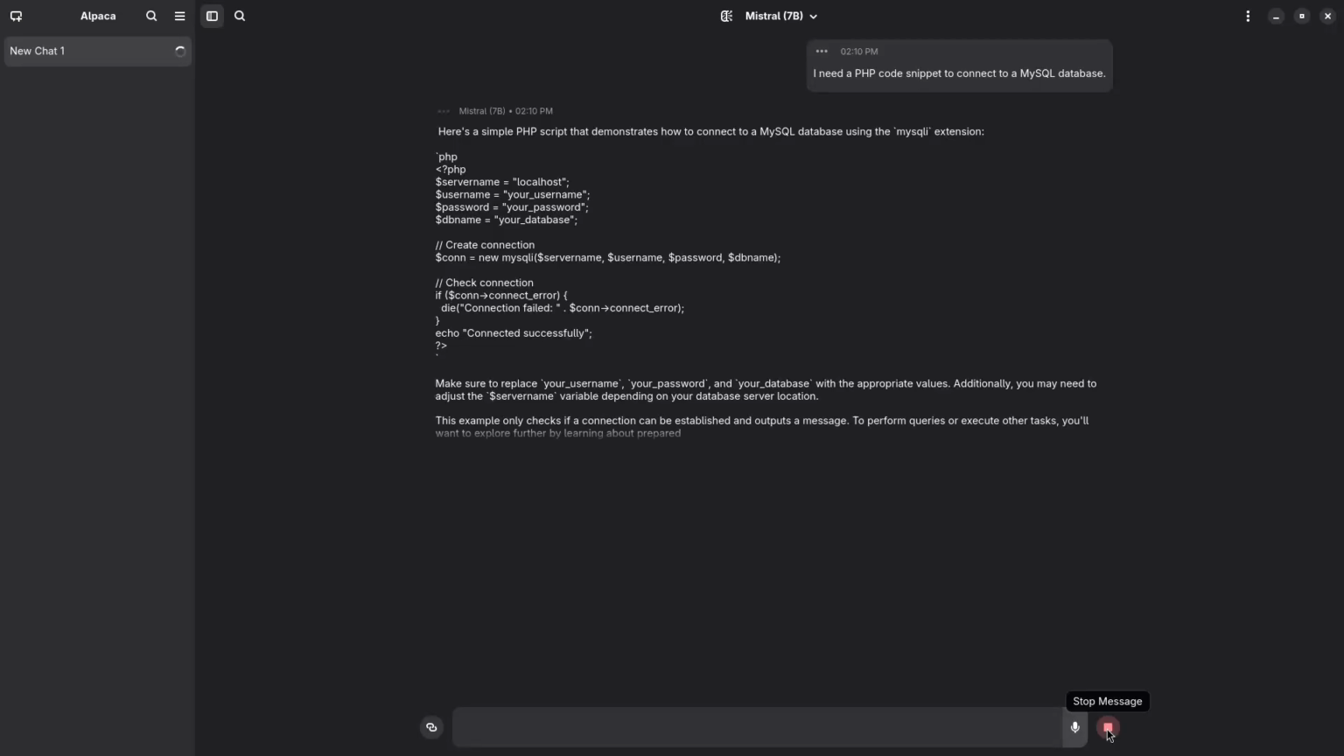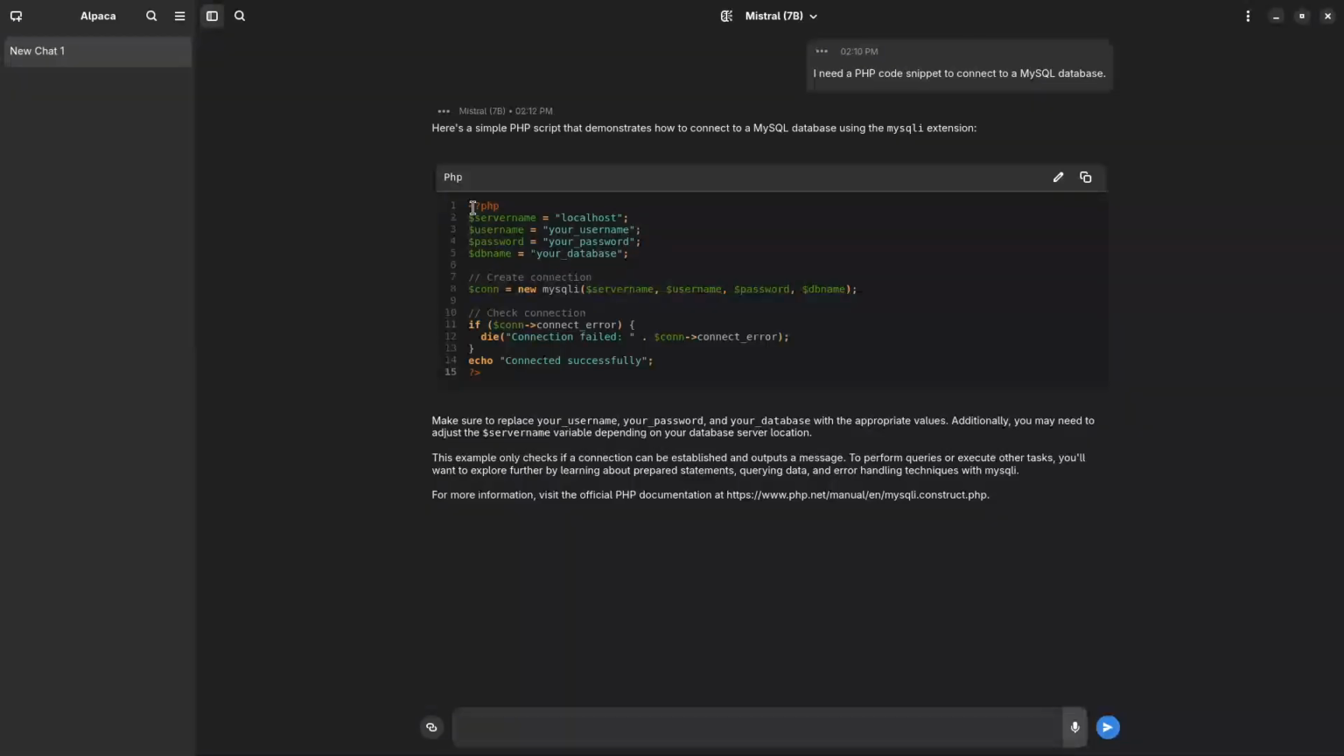This example only checks if a connection can be established and outputs a message, which is perfectly fine because it does answer my question. And it says to perform queries, you want to explore further by learning about prepared statements. I don't need that part, but this is a very, very good answer. Okay, it finished. And I like the fact that it's using Markdown. You see it's nicely formatted, and you can tell it's 15 lines.